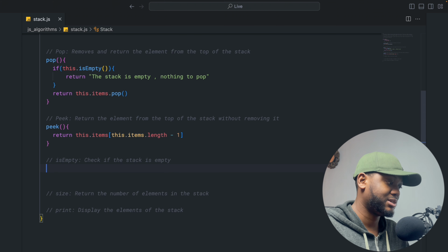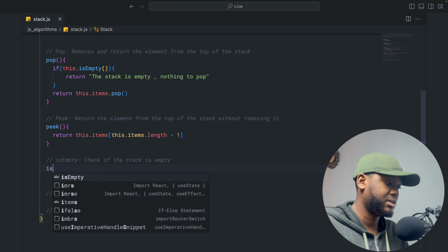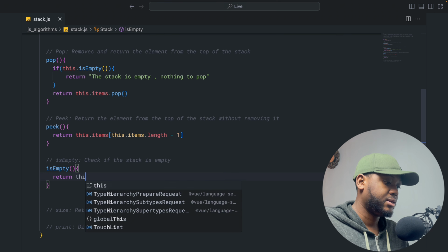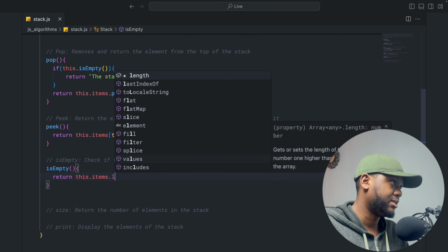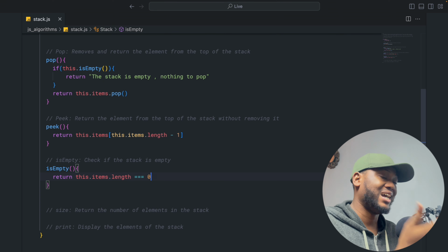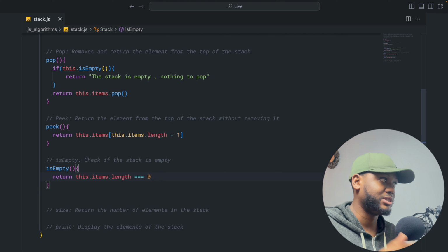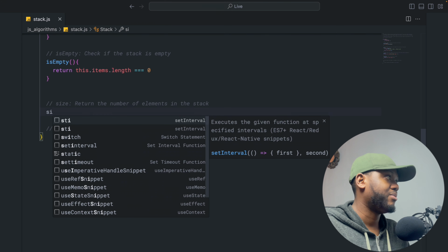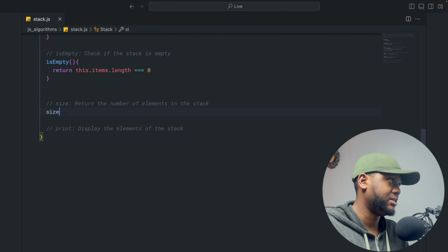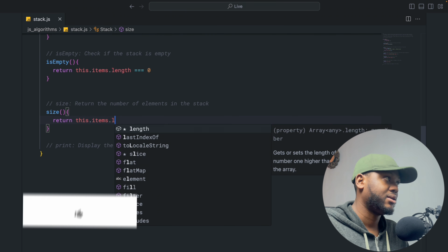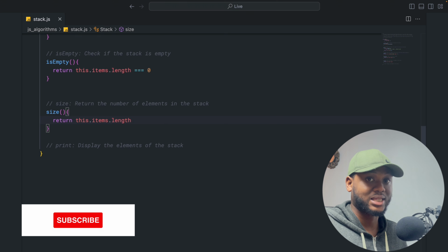Okay, so let's move to the isEmpty method, where we say isEmpty, and then we just say return this.items.length equals 0. If the length of the items array is equal to 0, that means our stack is empty. Okay, I hope that makes sense. Then we move on to the size. We are basically just returning the size of the stack, and we can do this by saying return this.items.length. So we get the length of the array.